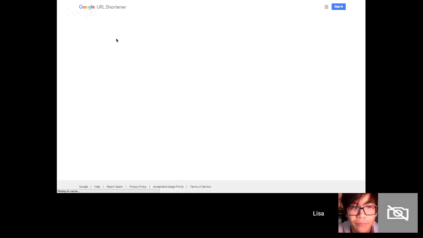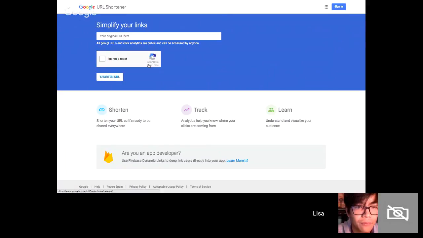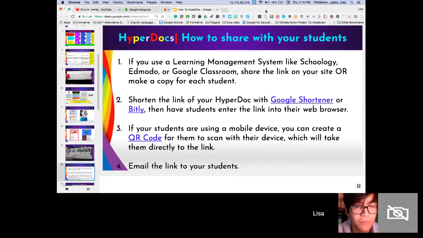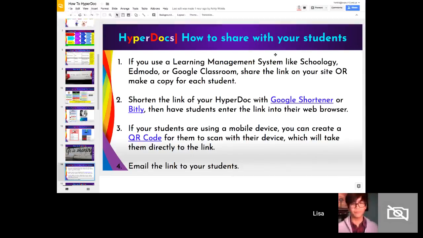She's showing you the Google URL shortener. I prefer the Google URL shortener to Bitly personally. But within moments, you can have a shortened URL.